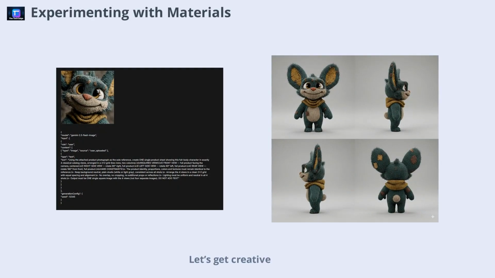Let's get creative. Nano Banana allows you to experiment with different materials. For example, you can turn a camera image into a glass sculpture or a stone statue. This opens up endless possibilities for artistic exploration, letting you visualize objects in new and unexpected ways. It's a fun way to push the boundaries of your creativity and see your ideas come to life.